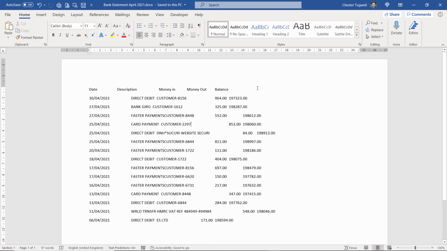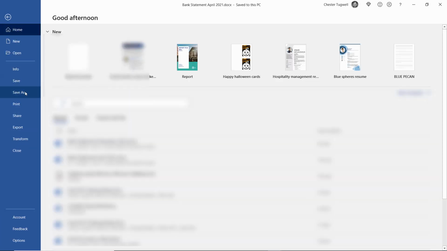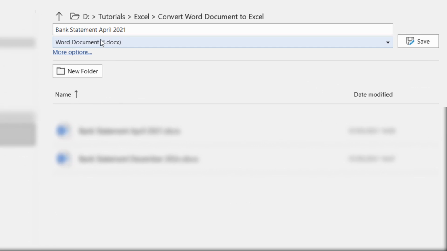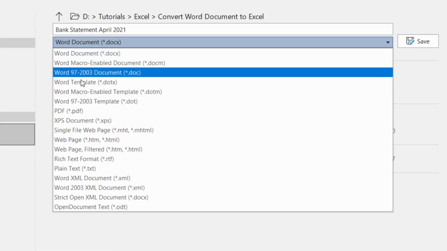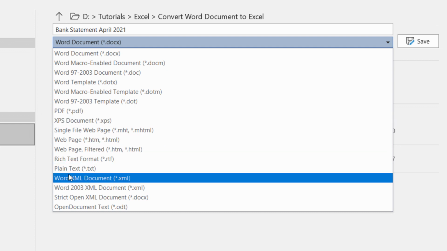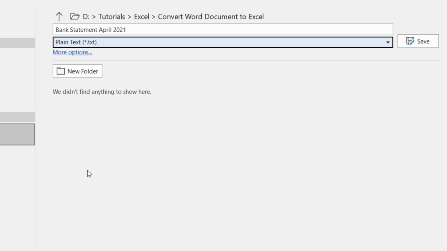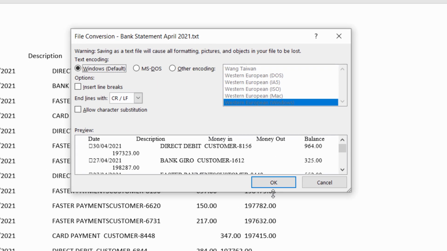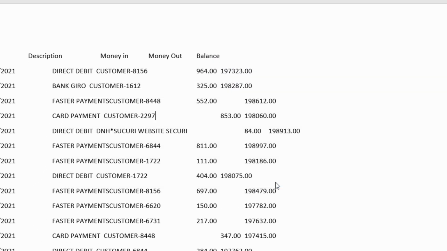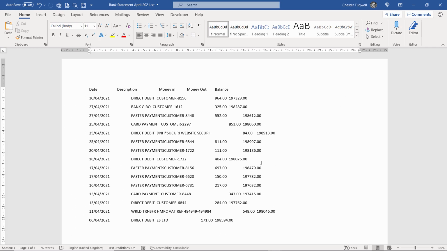The first step is to save this document as a text file. So if I go to File, Save As, we'll save the document within the same folder. But I'm going to change the file type to plaintext.txt. Click on save. In this file conversion dialog box, I can just go straight to OK. And then I'm going to open up Microsoft Excel.